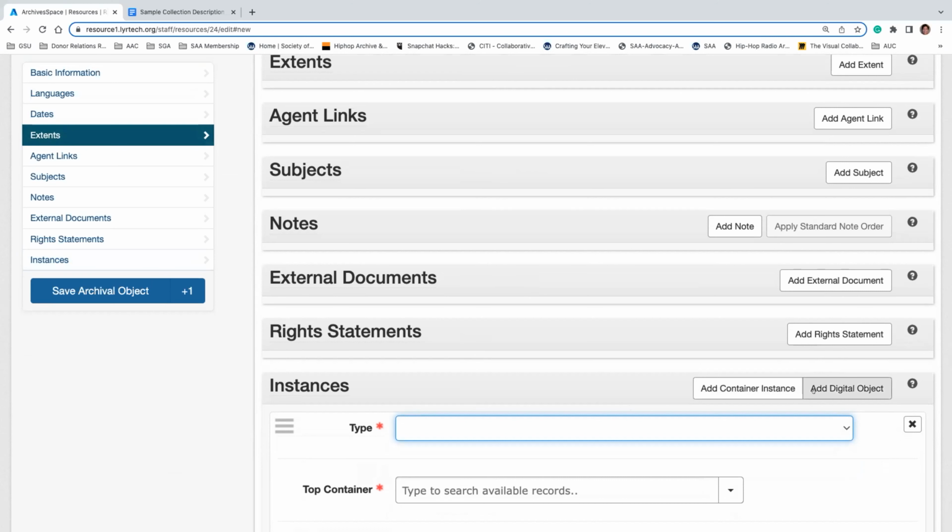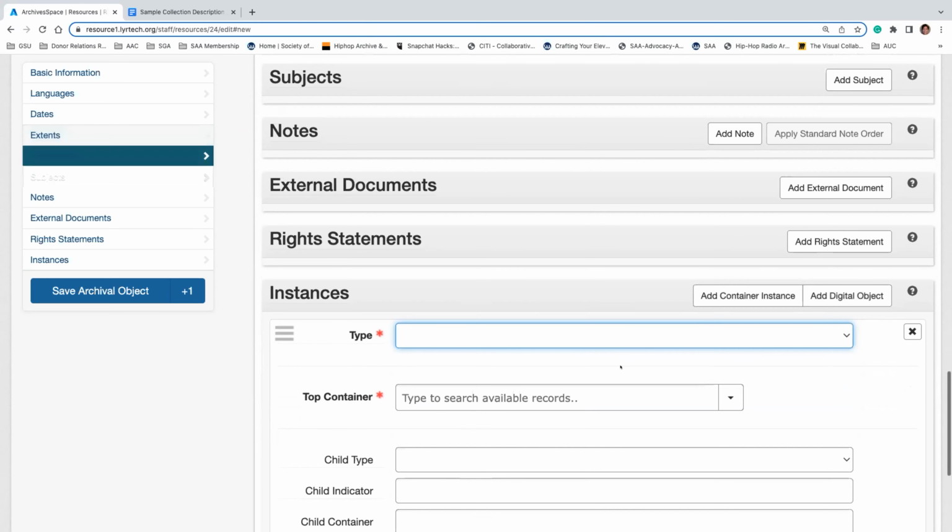Digital objects, there's a recording of digital objects and creating those on the ArchivesSpace YouTube channel. That refers to the digital materials. Oh, this is a born digital file, or this is a digitized image, and you want to add that instance to your finding aid, you would add a digital object. But we're just going to go over container instance.